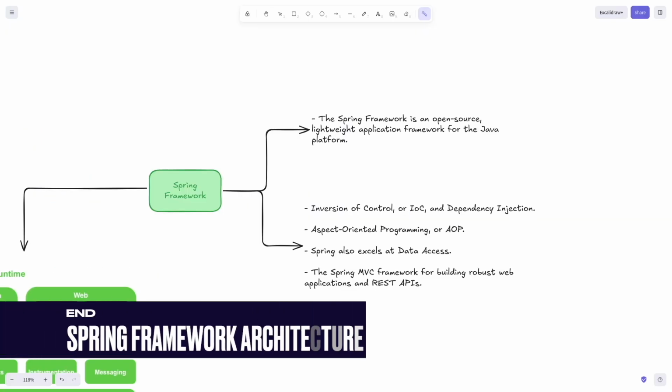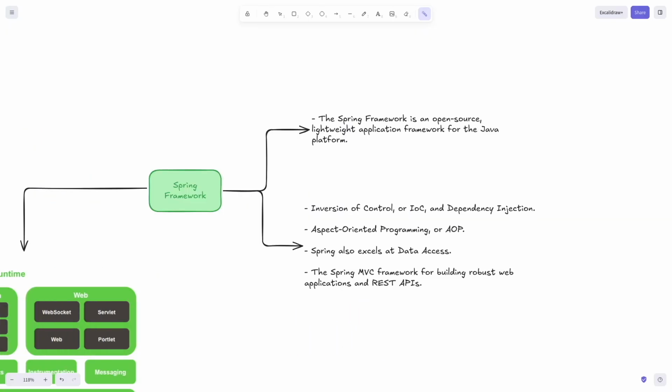All right, we have spent a lot of time at how Spring works in a very practical and hands-on way. But before we wrap up this tutorial, I want to take a step back and officially introduce the Spring framework, its key features, and its architecture.